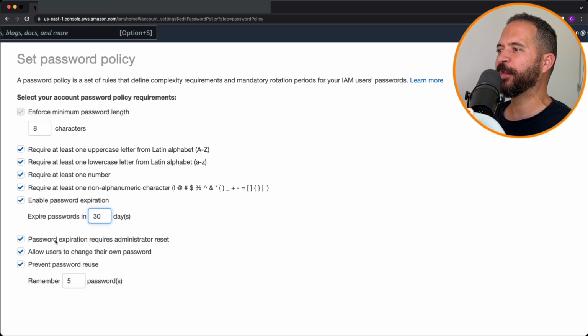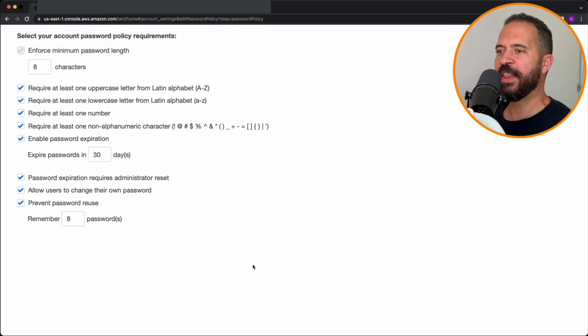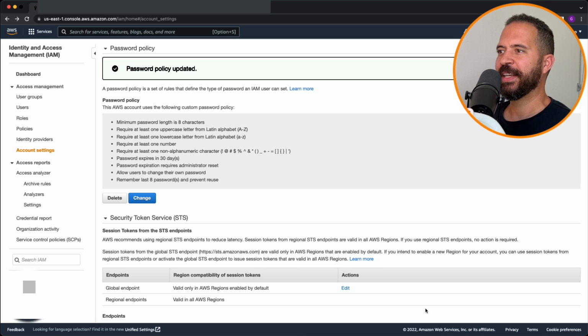We're going to say password expiration requires administrator reset. Okay. Allow users to change their own password. All right. And then the last item is prevent password reuse. Right now it says 5 passwords. You know what? Why don't we just make that you can't use any flavor of the last 8 passwords. Okay, so we'll do that. And after we've done that, we will go down to save changes. And it's as simple as that.